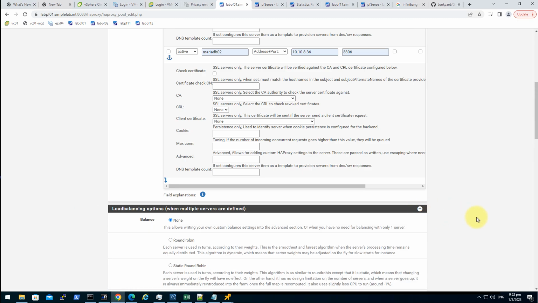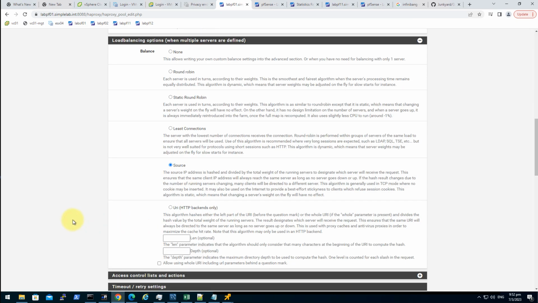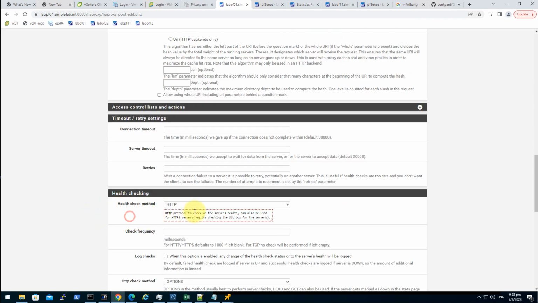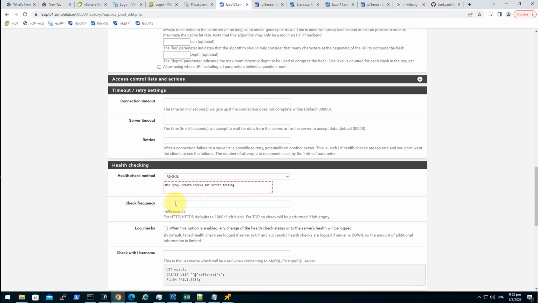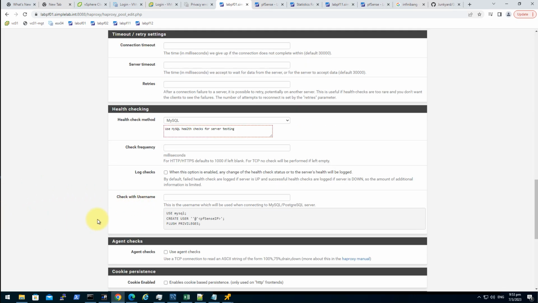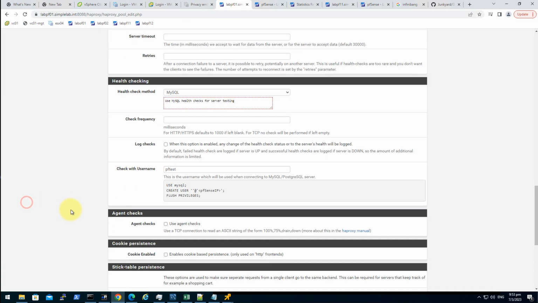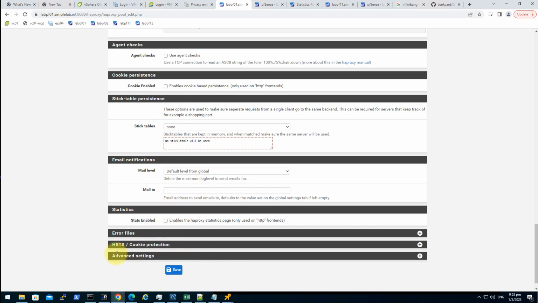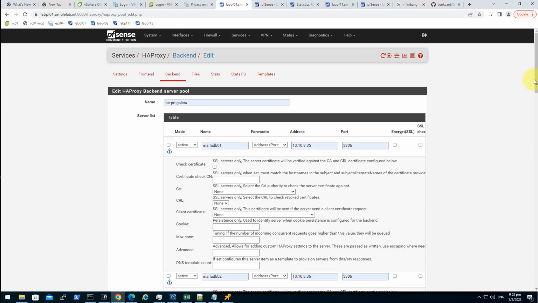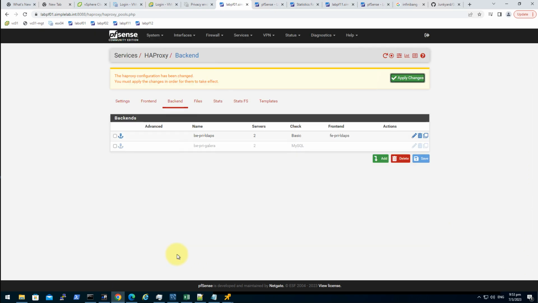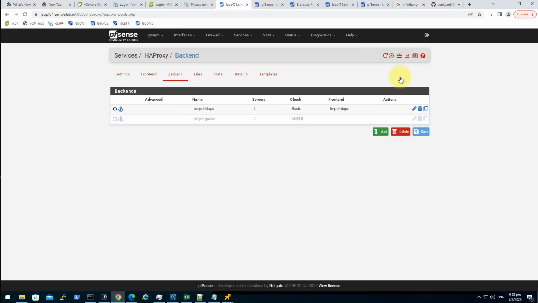Load balancing options. Remember to choose source, or you'll get many weird behaviors here. Okay, the health check method. We can choose MySQL. Frequency, leave at default. So the user we created is, what is it? PF test. Yep, PF test. Stick table, other. Okay, let's save. Apply changes.